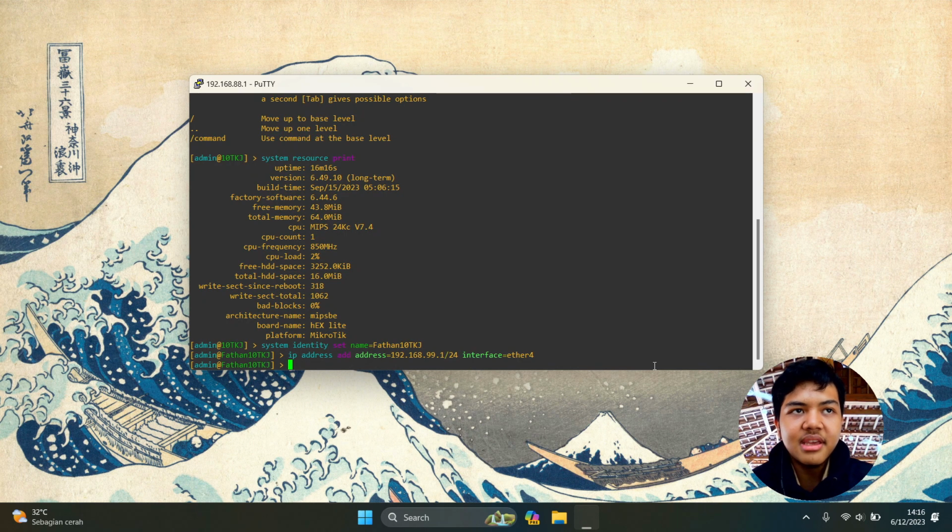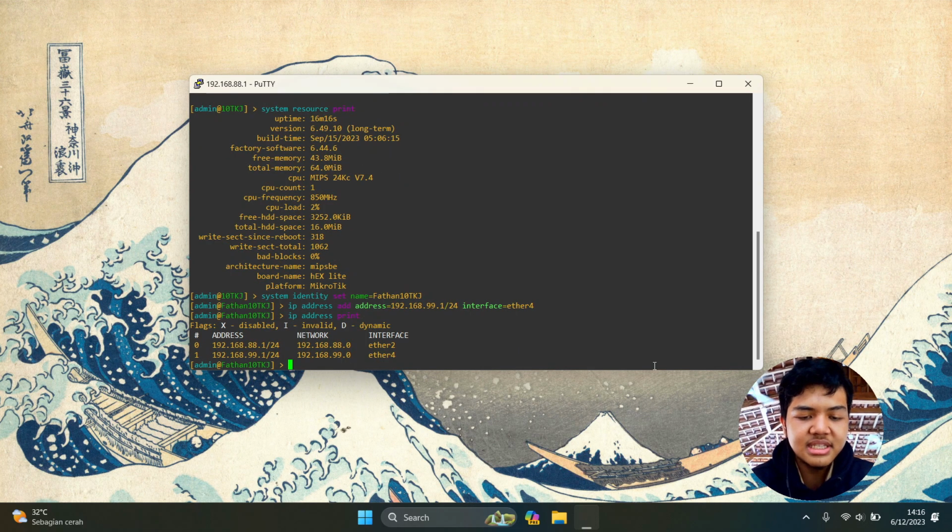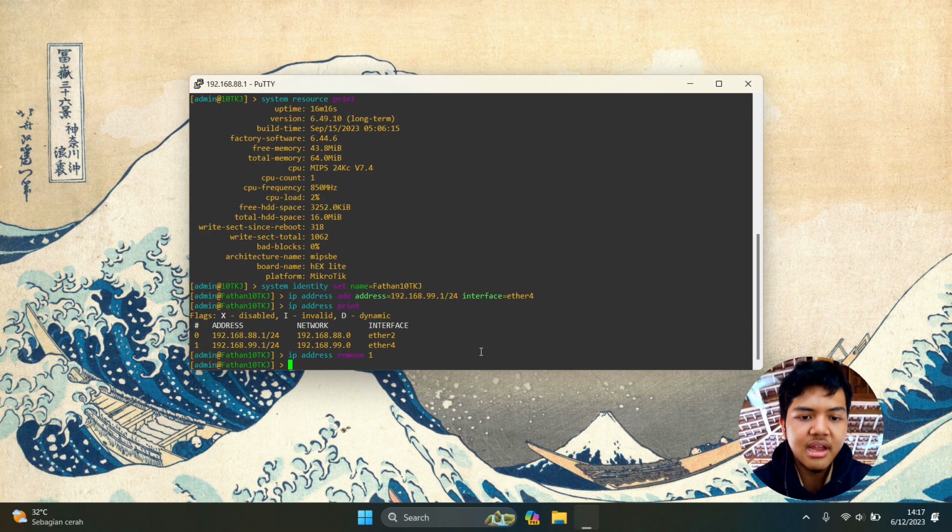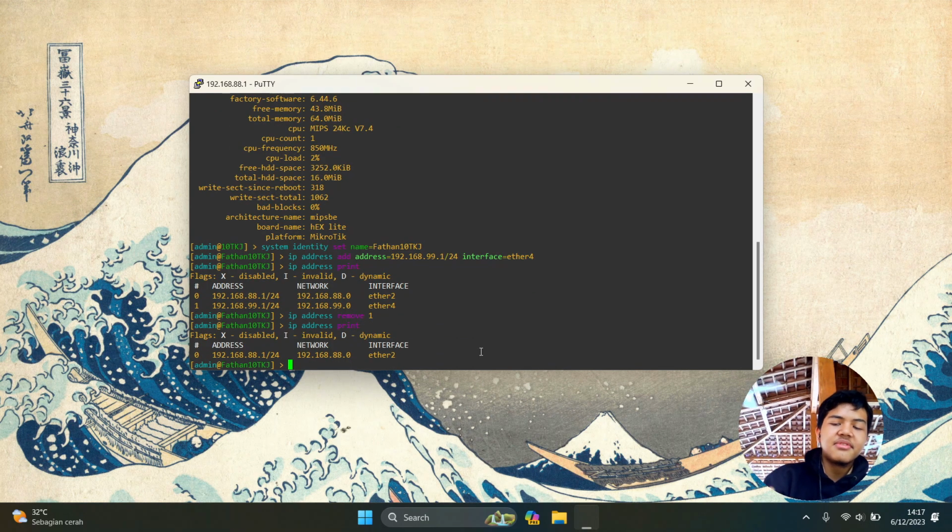If you want to delete your IP, you need to show your IP first. To show the IP that has been added, you call ip address and the command print. This is how to show your IP address. And if you want to delete an IP address, you call ip address remove, and the number that has been listed here. For example, I want to remove this interface ether4 with IP 99.1, which is listed as number 1, so we pick number 1, press enter, and print again. As you can see, it's successfully deleted.